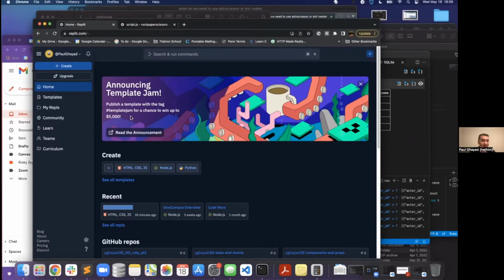We're going to be making a rock, paper, scissors game in HTML, CSS, and JavaScript. And it's going to be fun. I hope we have some participation. But if you're shy or you just want to kind of code along, that's totally okay too. So let me get started.